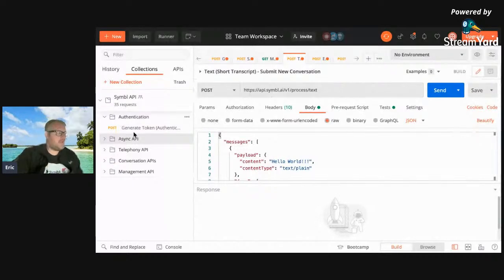So Symbl.ai has essentially three different source types, or ways to enable access to raw streams. One of the source types is async. Async allows us to handle streams after they have occurred through API endpoints. You also have the telephony API. That is an API that allows us to connect to PSTN calls or to session initiation protocols.